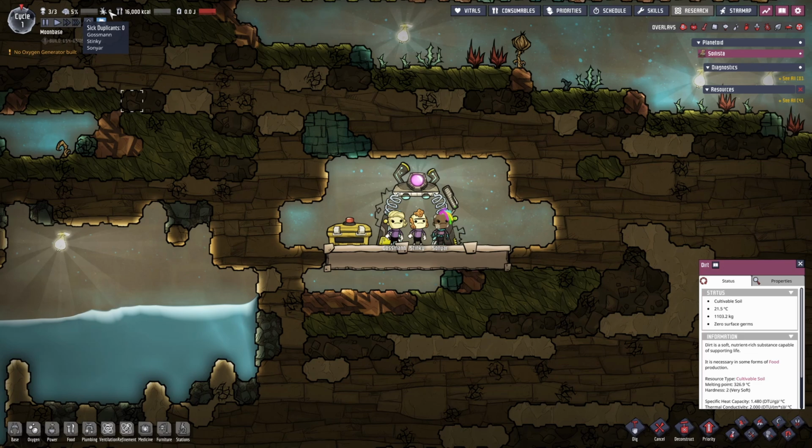Moving on, we've got the germ indicator, and this just tells you how many and which duplicates are sick. There are different diseases that your duplicates can get, some of which are very mild and others that can be really detrimental and colony ending.